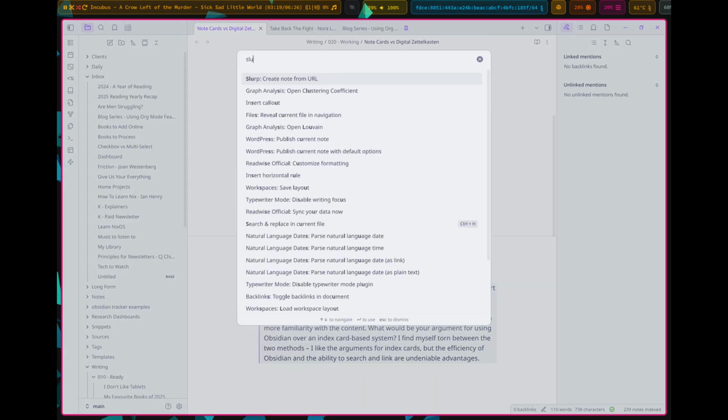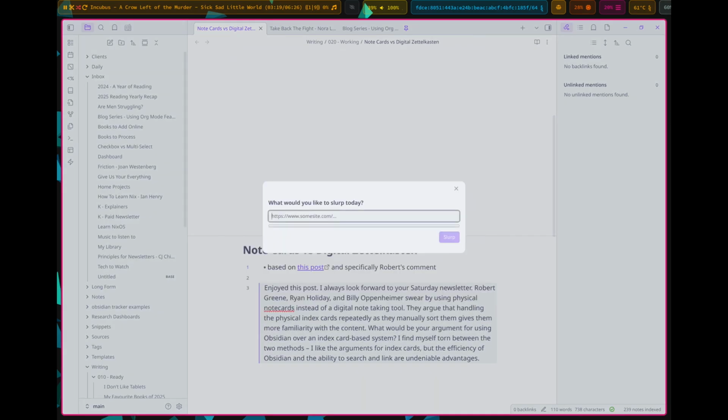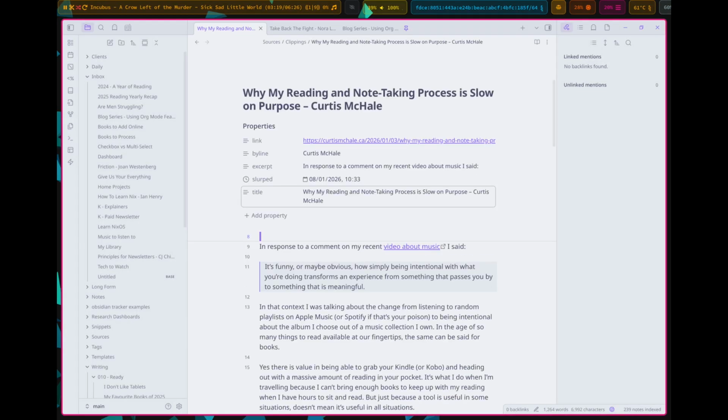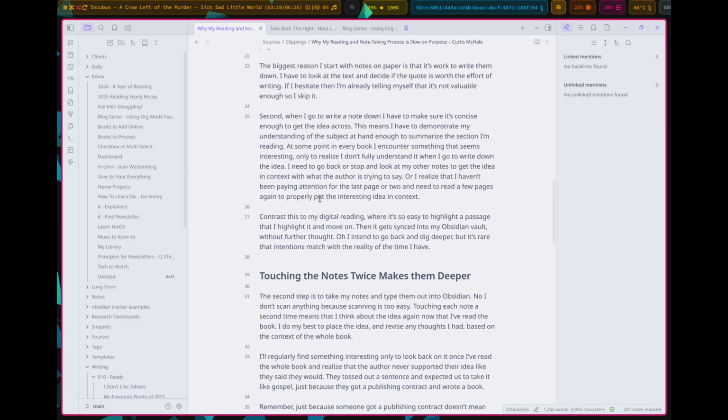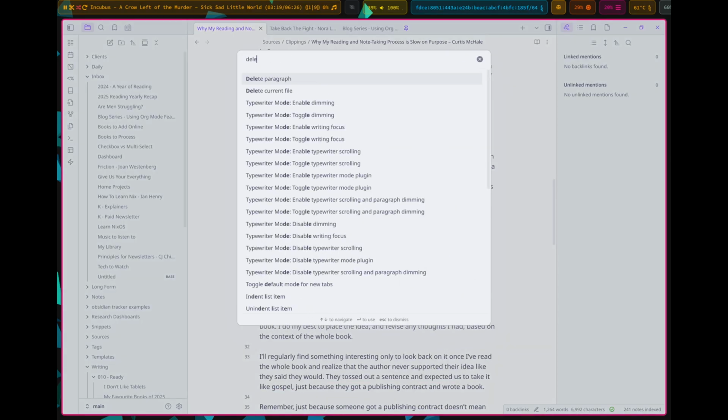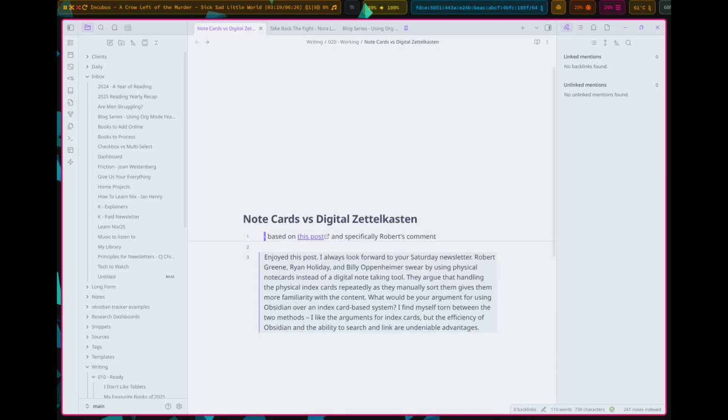I would type slurp, create note from URL. Then I paste the URL in and hit enter. That's it. It came in with my byline and my excerpt, so it knew how to parse WordPress, the title, and it brought it all in for me. And then I could highlight my content if I wanted. Now I can also go delete current file.